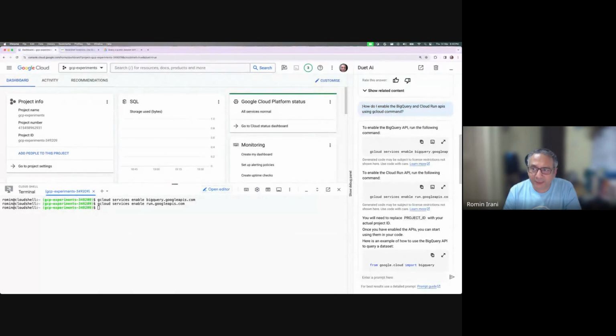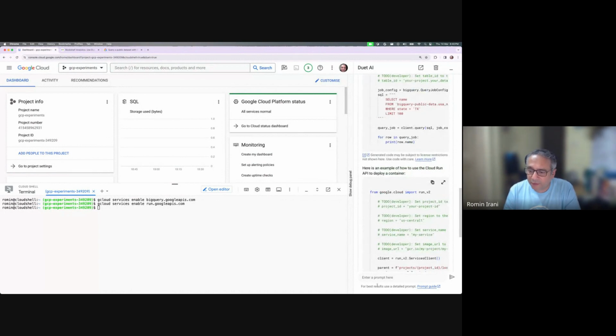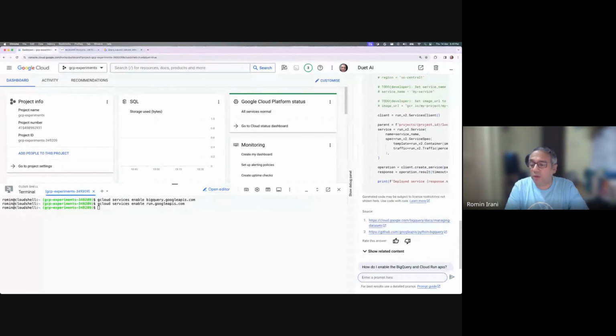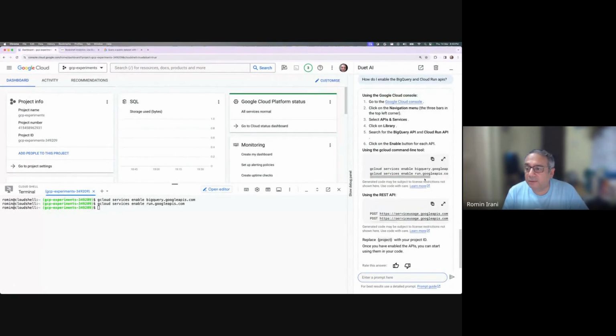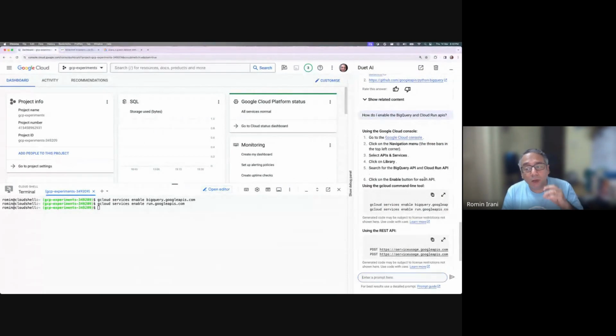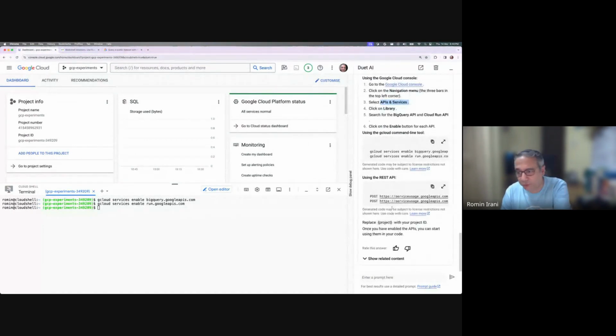For example, let's just have a bit of fun and say, instead of gcloud, what if I just said, how do I enable the BigQuery and Cloud Run APIs, right? Now, could be anyone's guess what's going to come out. Even I don't know, but let's see. So I've not specified gcloud now, right? And when you do that, look, it's giving you a lot more details or multiple ways now. It's telling you, okay, you could either go to the Cloud Console also and get it done this way, or you could use gcloud command, or you could use REST API.